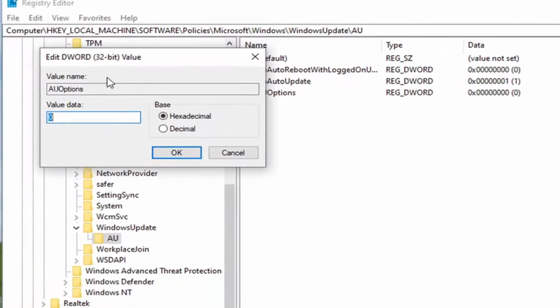Now the value data is going to depend on what you want to set it to. So if you want to change it to notify for download and auto install, you change it to a 2. Auto download and notify for install would be 3. Auto download and schedule the install would be 4. And allow local admin to choose the setting would be 5. So obviously it's going to depend on what setting you want to choose. However, for most people, I would say auto download and notify for install probably would be sufficient, which is 3. You can listen to this video again for the options as I stated them, and make sure base is hexadecimal.